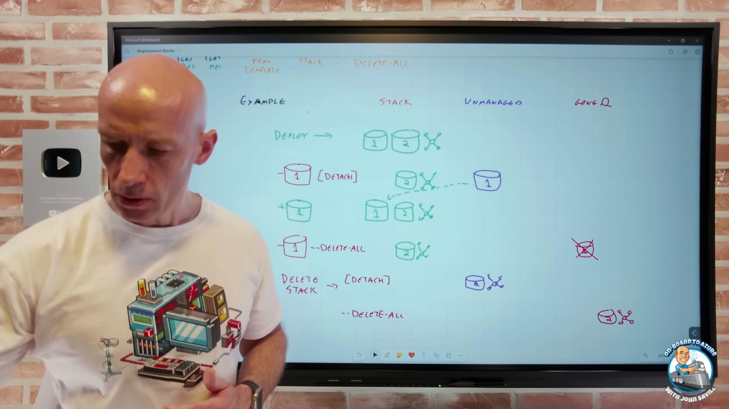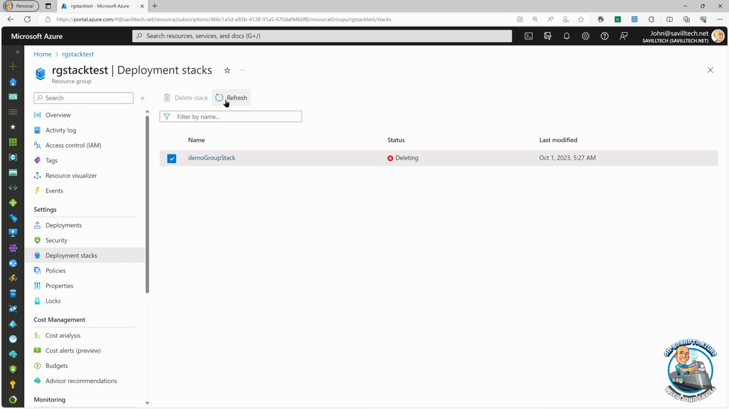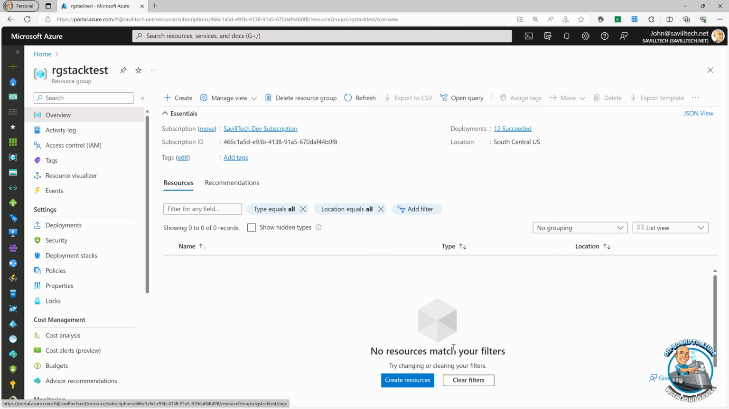So the key point of this is it shows that life cycle. And if we go back and look really quickly, let's refresh. So it's still deleting. It can take a little while. I think the actual resources are probably gone. Let's have a quick look. So it's cleaned them up. The clean is actually super, super fast. I think just some of the metadata around the deployment stack takes a little bit of time, but you can see they've gone. So it has completely cleaned them all up.